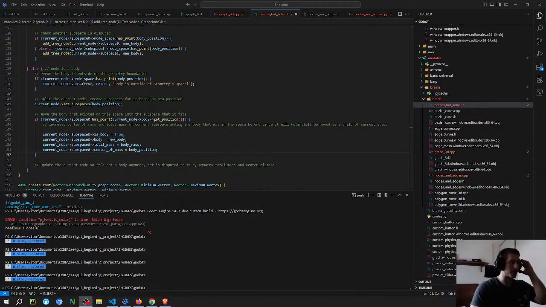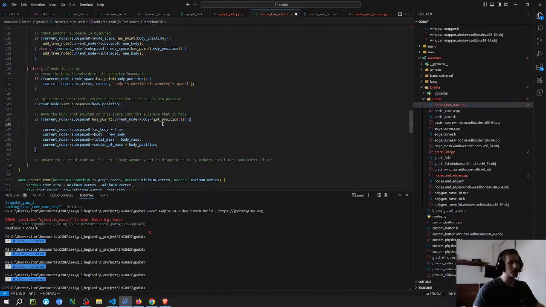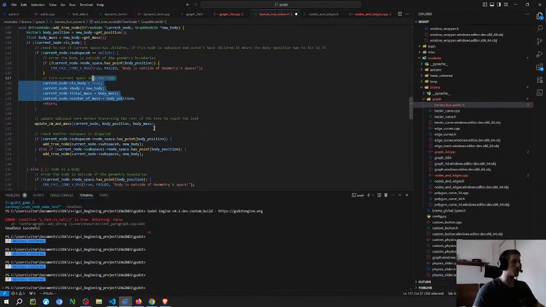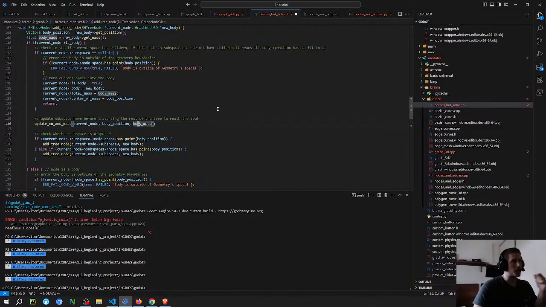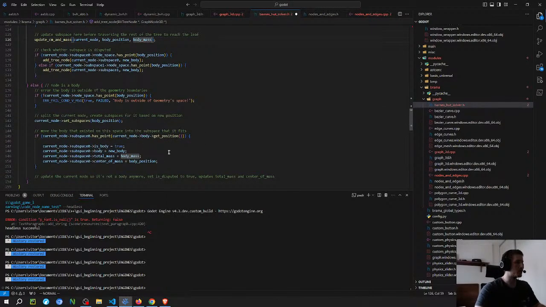So actually, I just realized that I don't need to update here because if the node is a body, it's already gonna contain the mass and the position of the current node. So the only place where I have to update is on this situation here, I think. So it's when a node is traversing through a subspace, because on the next iteration, so after the split, then I call recursively, I think, probably.